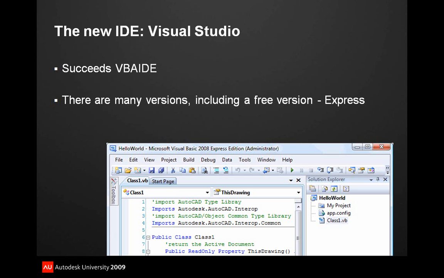The new IDE for VB.NET is called Visual Studio. This IDE succeeds the VBA IDE. There are many versions, including a free version, the Express Edition. We will use this version in this demonstration, and you can download it freely from Microsoft.com.